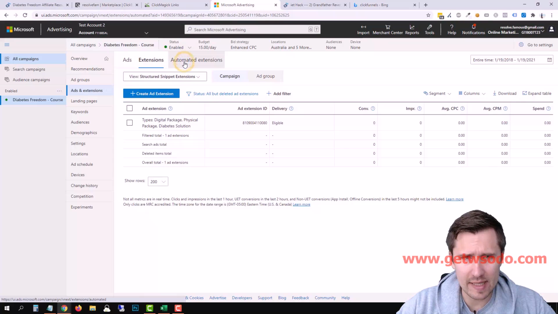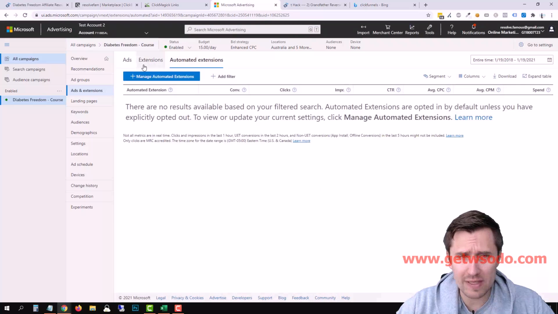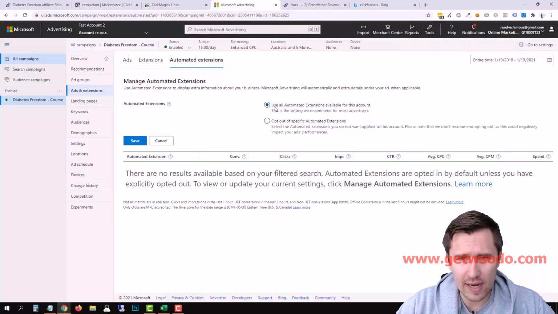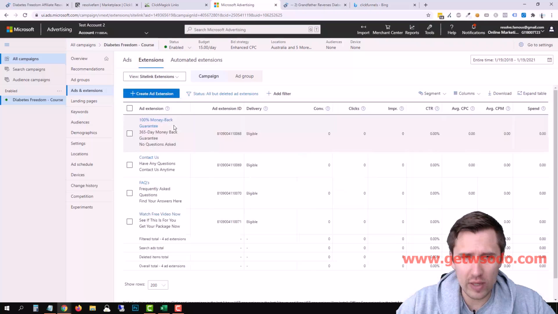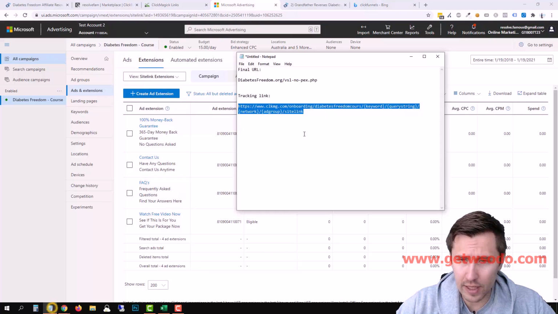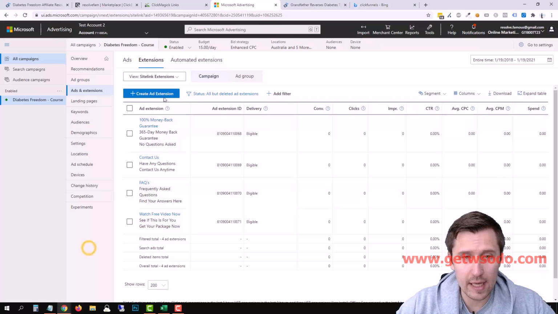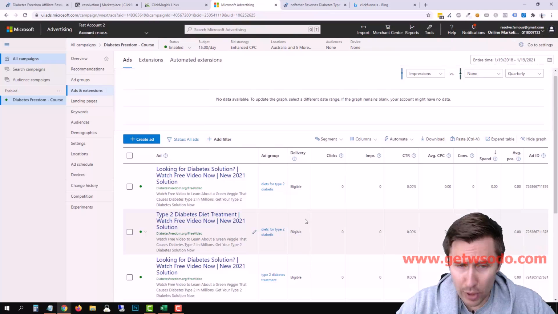You have automated extensions, which are automatic extensions. If you don't set any extensions, you click on manage, you just have to give permission, and Microsoft will automatically create extensions if you don't have any. But of course, I suggest creating your own extensions, especially because look, we're using this link, right? So we have to make sure we get credit for the sale because we're using this link. And so that's the process. We've created extensions, we've created the ad, we've done keyword research. We're pretty much good to go.